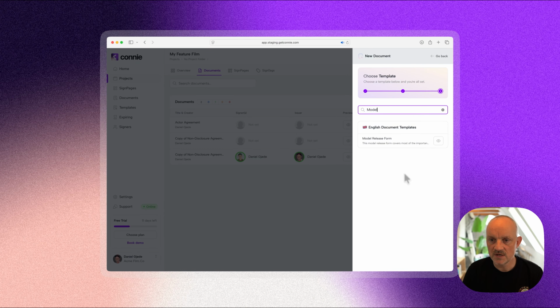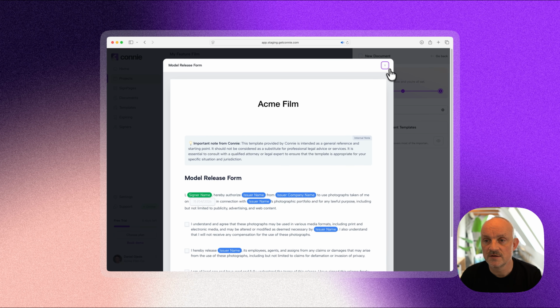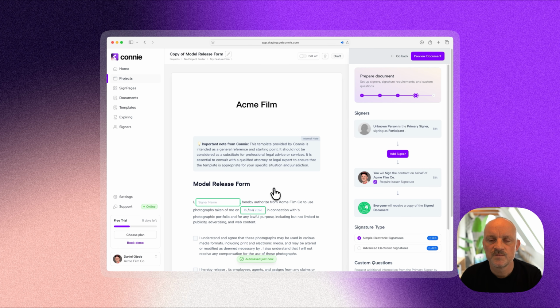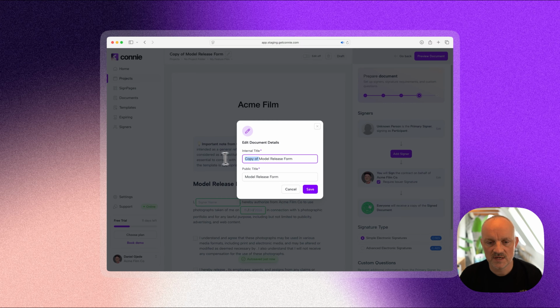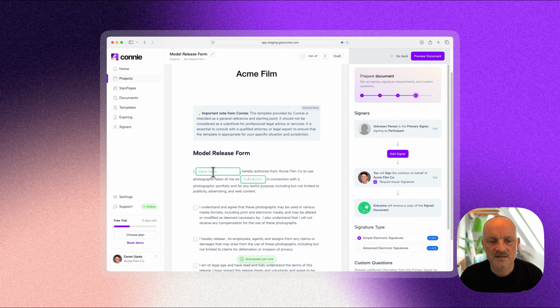So let's say I want a model release form, and I can just use the arrows to navigate. I can even preview it before I use it. And I say, yeah, that's right, I want to use that. And I hit click, and then it pulls up my template. And as you can see up here, it says copy of, because I'm actually not editing the actual template. It is creating a copy of my template. I can just go in here and rename it to say model release form and then start filling it in.